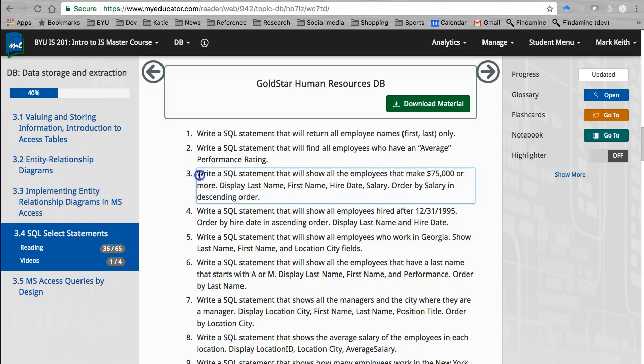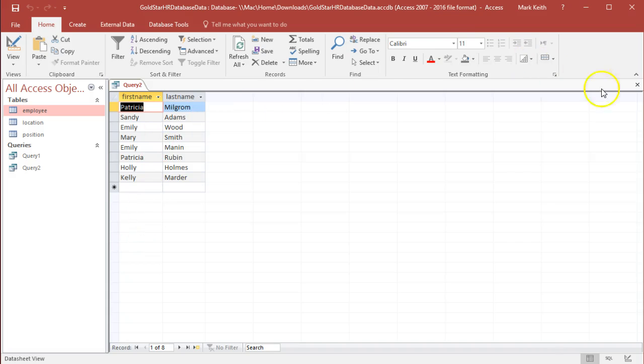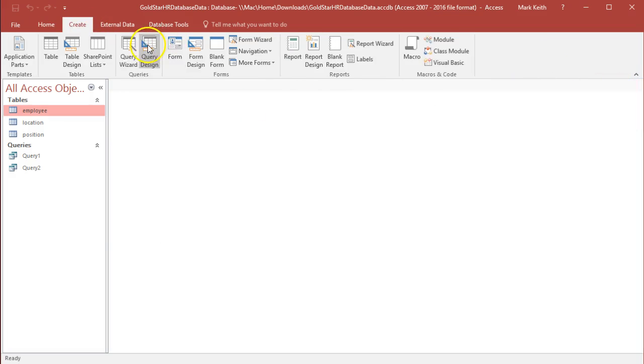Okay, query three, write a SQL statement that will show all employees that make 75,000 or more. Now it tells us very specifically what to select and how it wants it ordered. Perfect. Back here, let's close out query two, start a new one.